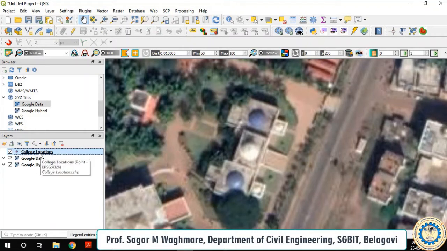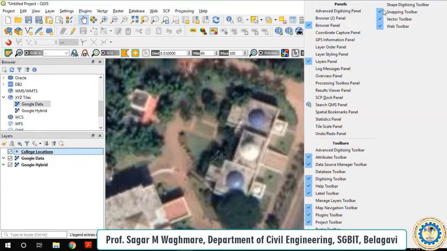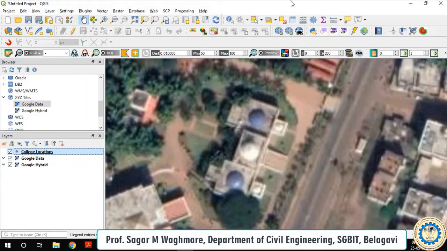But this layer is not yet active. To make it active, there is an option called toggle editing. If it is not available, you can go to this option and enable the attribute toolbar, and then the window will be available. Click toggle editing, and once I click it, you will see many options are activated.